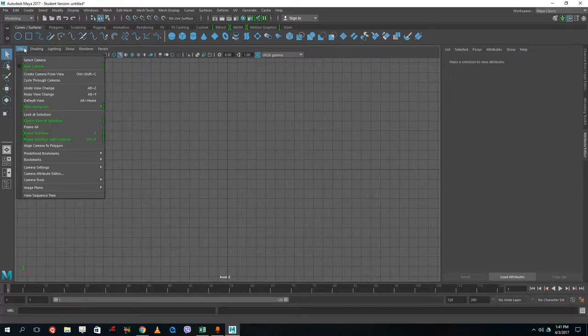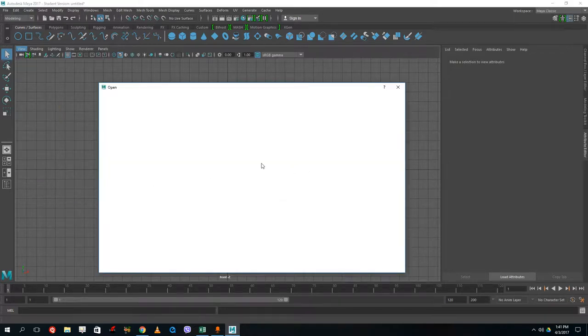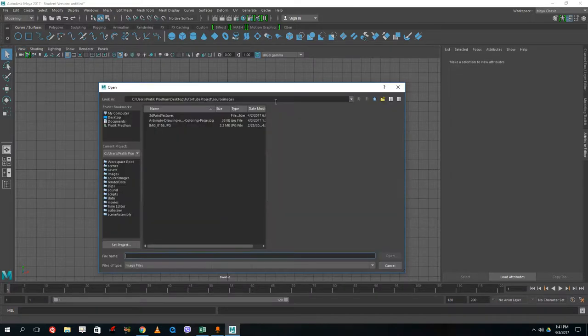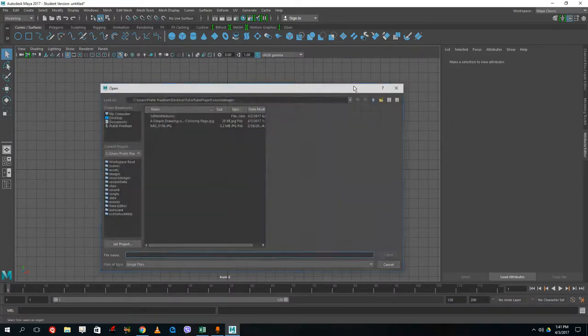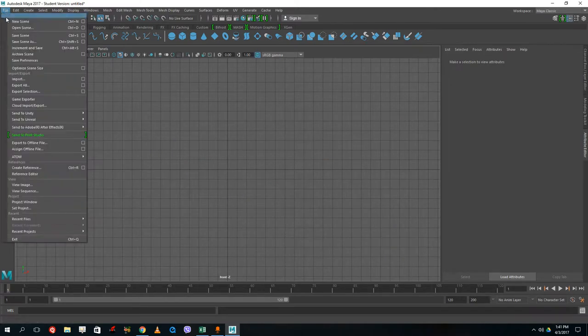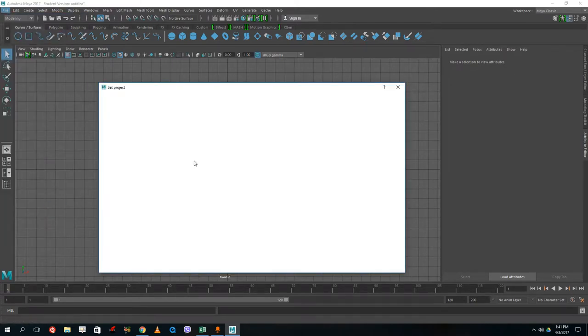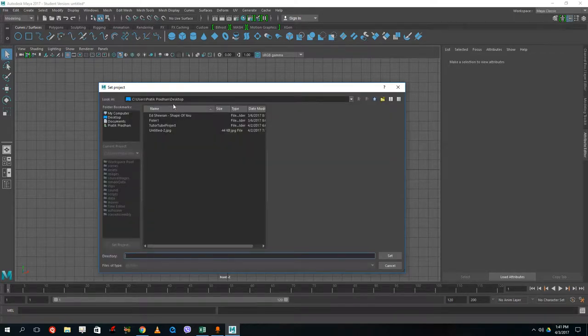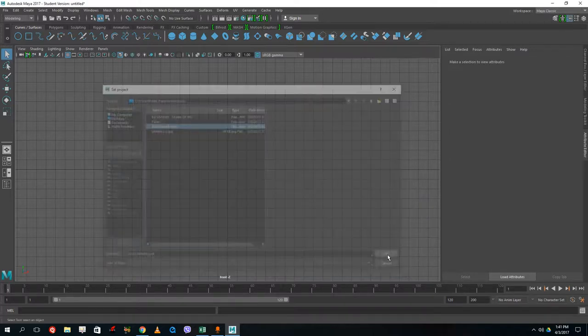So I'm going to go to view over here on this section, go to image plane, and then go to import image right here. Once you do that, it opens up into source image. First of all, I need to set the project, because that's something I forgot to do. I always need to set the project before I start my project, because later on it might create problems. So I chose my tutorial project folder, press set.